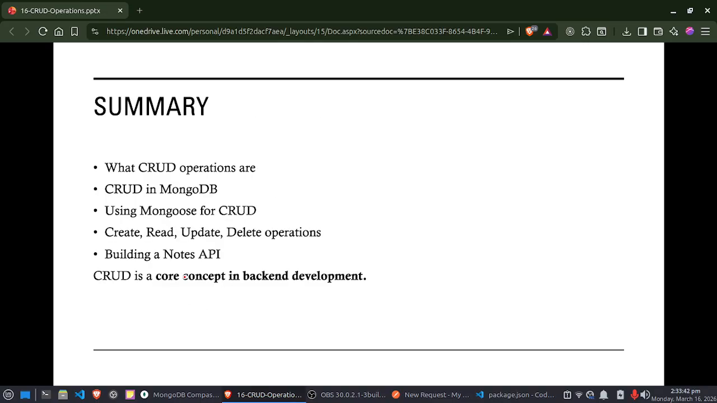And today we learned what CRUD operations are, how CRUD works in databases, how MongoDB stores data, how to use Mongoose, and how to build a notes API with full CRUD operations. Now you can create, read, update, and delete data from MongoDB using Node.js. And that is for today's video.